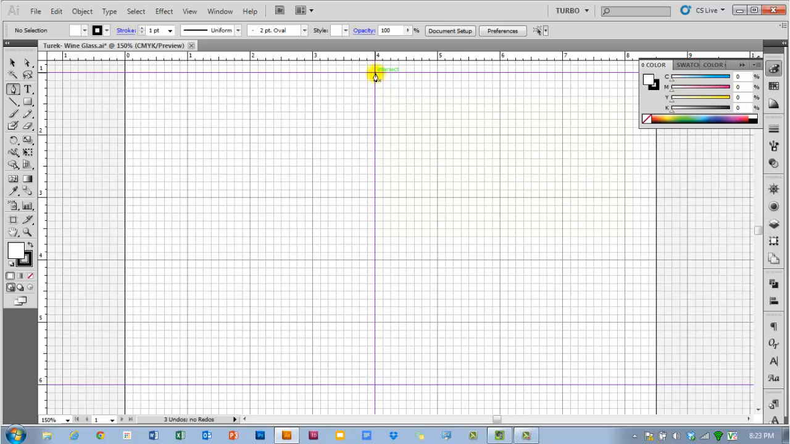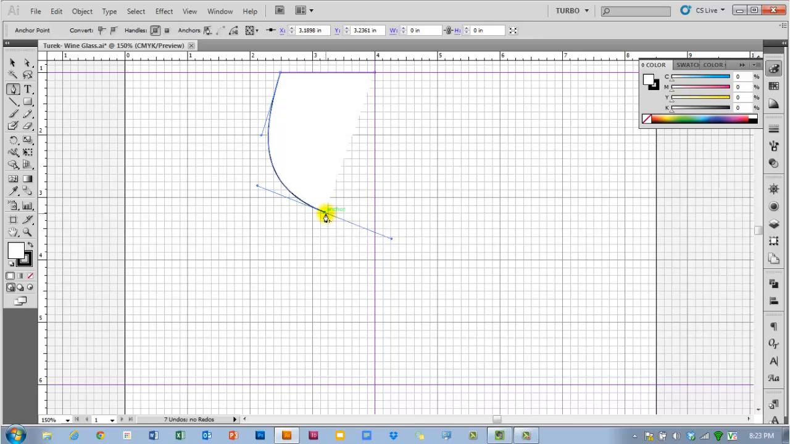You can use your Alt key to click out handles. So if I click once, I'll make a straight line. If I hold down the Alt key and click, I'll pull out a handle. And then click and drag here. If I want to re-pull a handle, I just go back to my point and re-pull it.